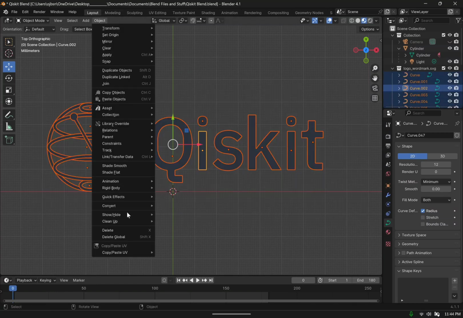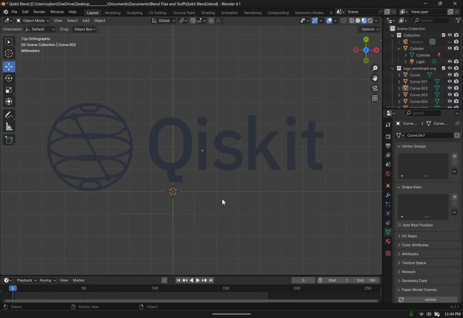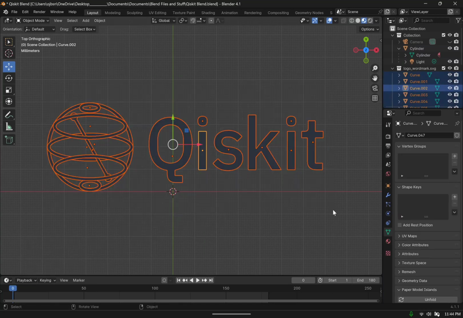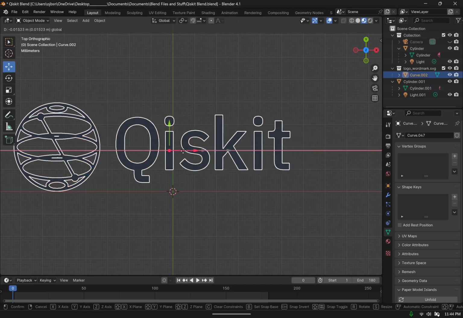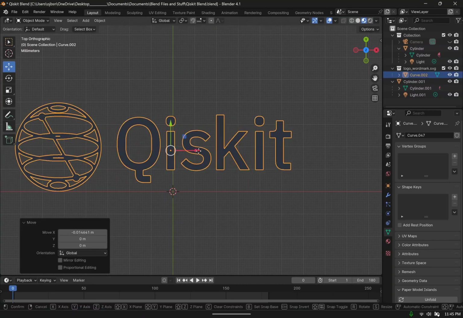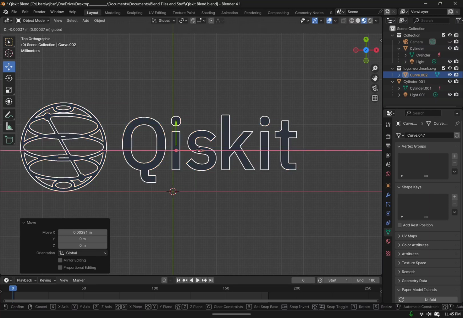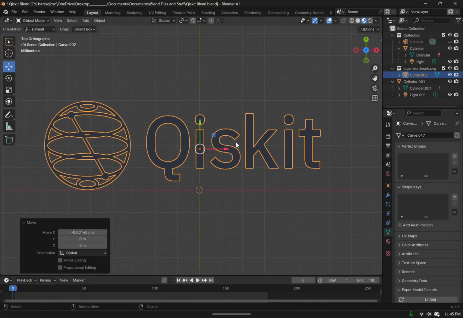So let me try this once again. Convert Mesh. Control J. There we go. Okay, that's better. Now that works. So everything should be grouped together and it should be converted into a mesh like I just did. And that's what we want to do.